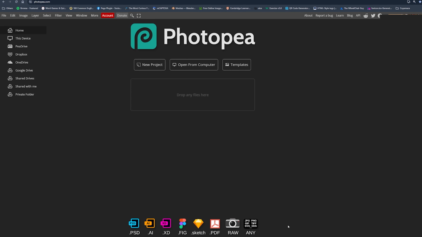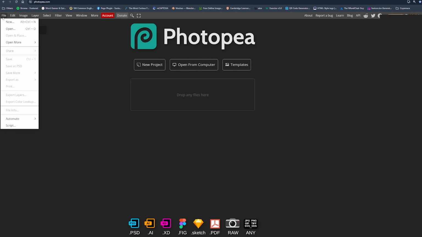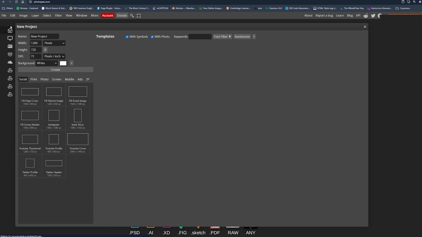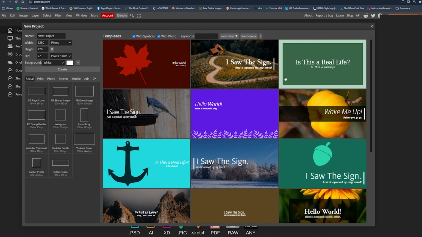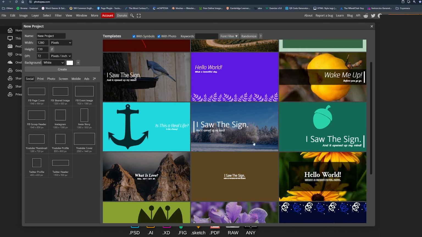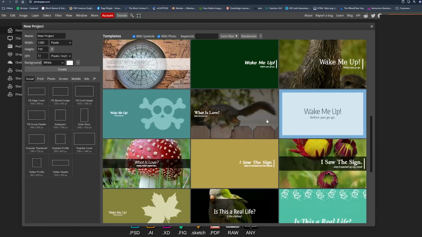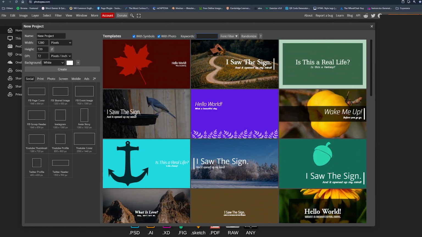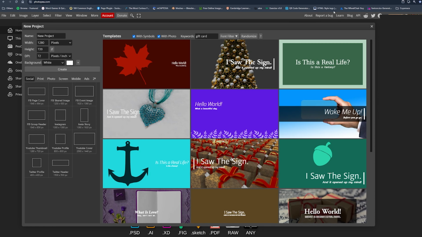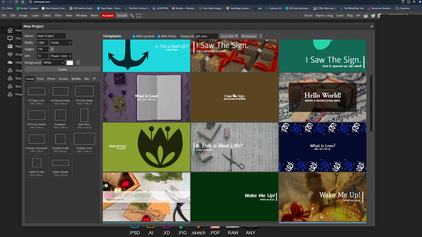First things first, to make a new file, all you have to do is go to File and then click on New. From here you'll see some templates. You can choose a template here if you want. There are a couple of them, and you can search for a template here. For example, you can say gift card to find one, and you see these are the gift card templates.